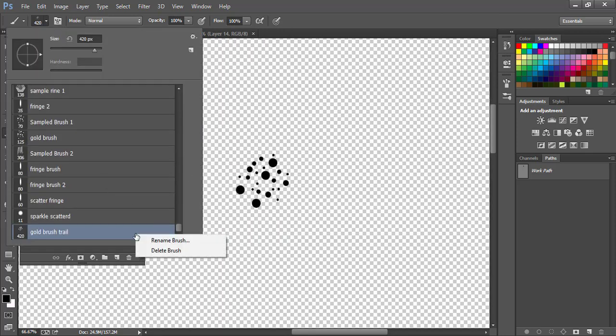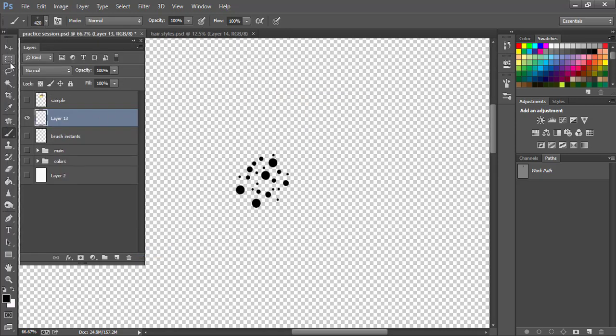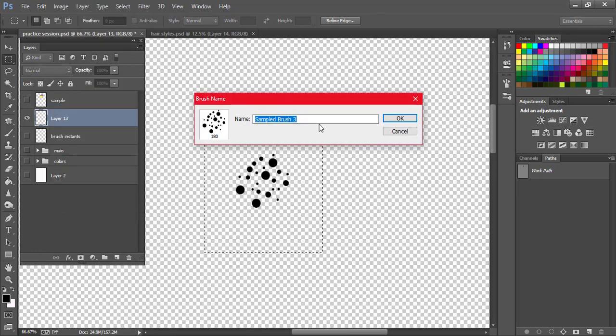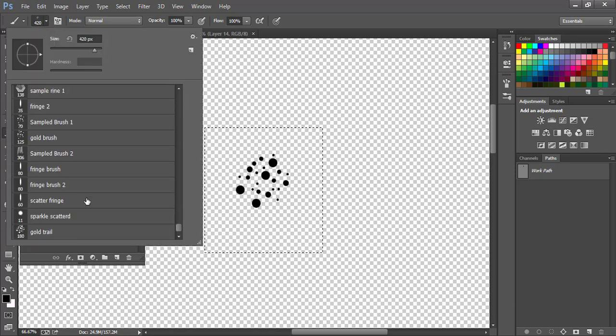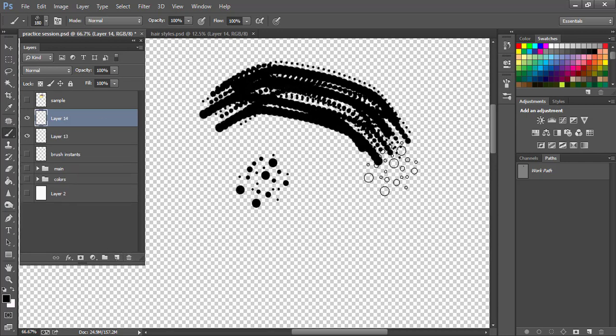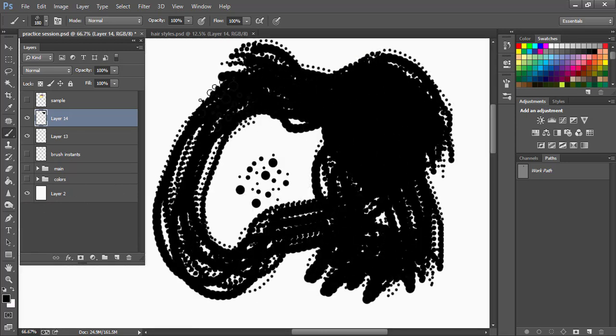So I'm just going to delete that quickly, delete brush, because we have a lot of them. Okay, and now again, select all those dots, go to Edit, Define Brush Preset, and call this again gold trial. Come to your brush, B for brush, and there's your new gold trial brush. Okay, Control D to deselect, and see, now you don't see that weird thing in the background.